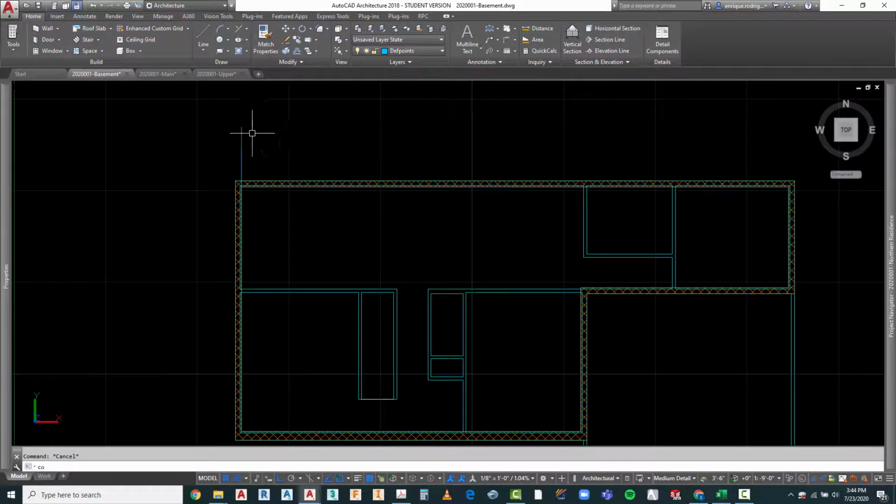Go ahead and copy it. Over, and they're looking at 14 foot 6 1/2. I'm just going to do 14 foot 6. And they're looking at another 2 foot 4, so I'm going to copy that.